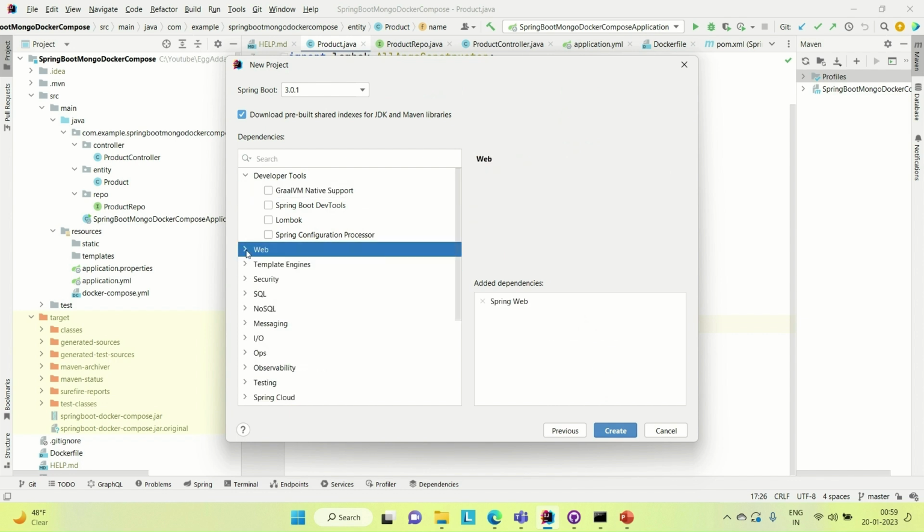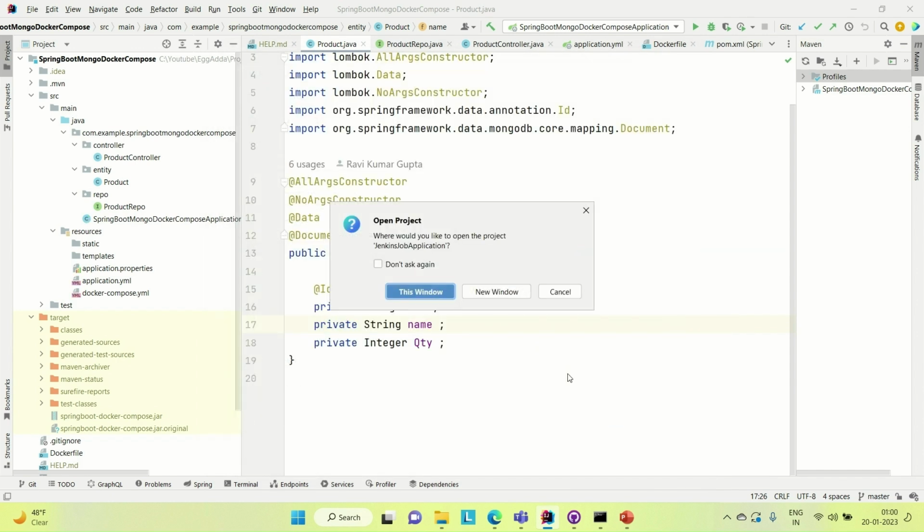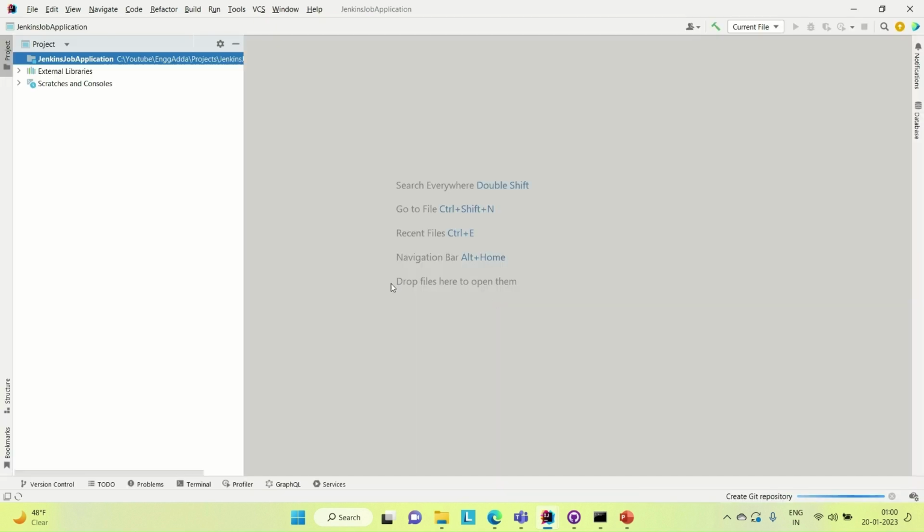If you want, you can include it, but it's not required to include any dependency because we are going to create a simple project here. I'm just including it. Go to new and then let it open. It will take a few seconds to configure itself and download the starter dependencies.